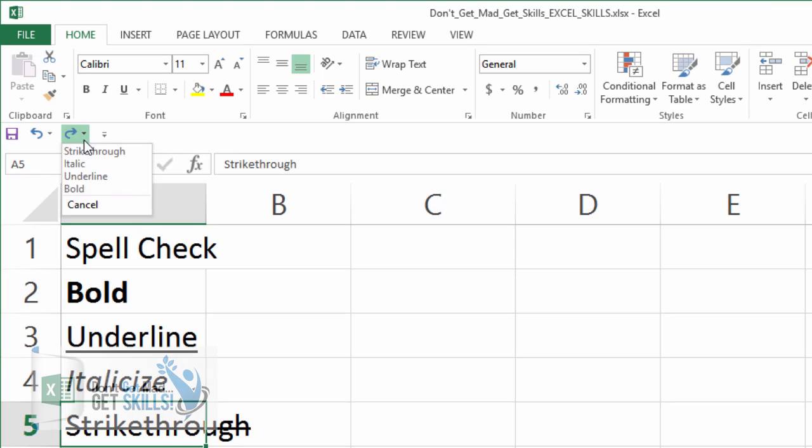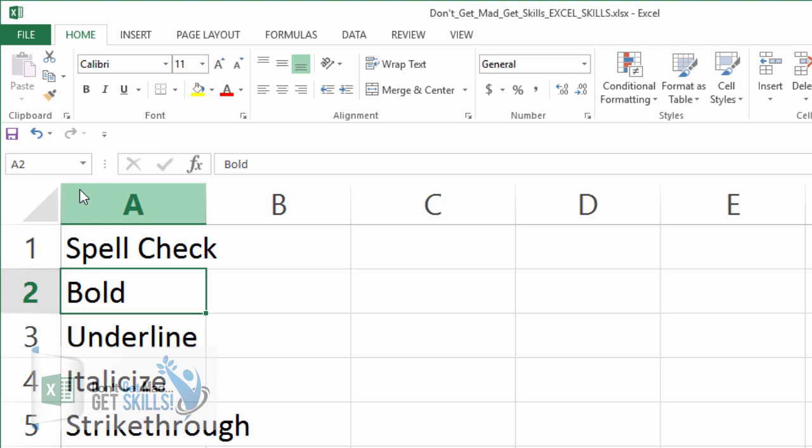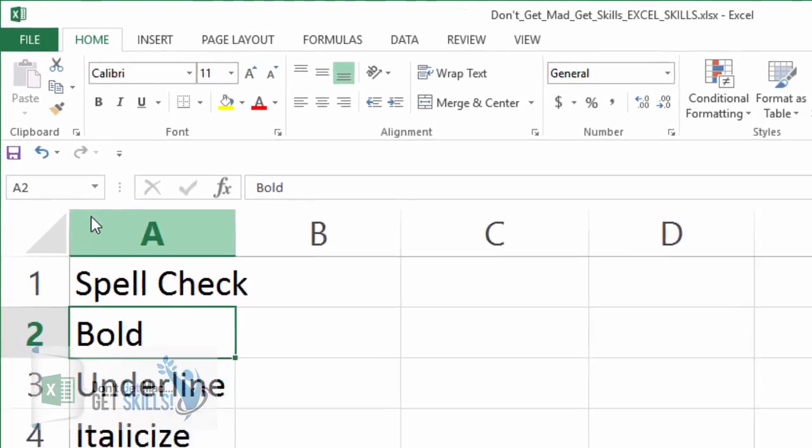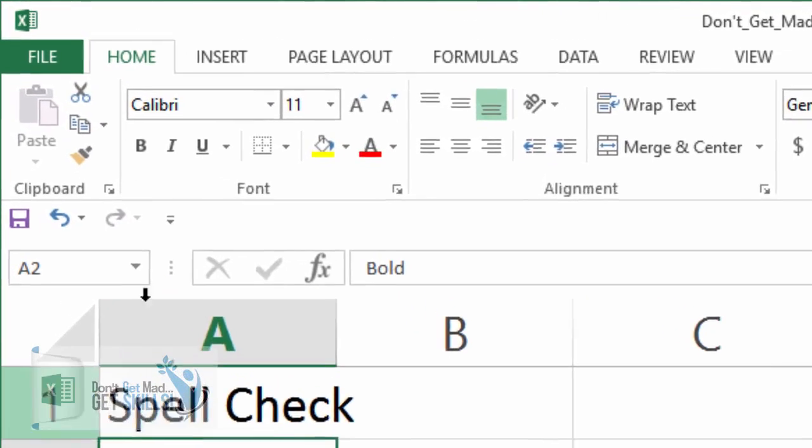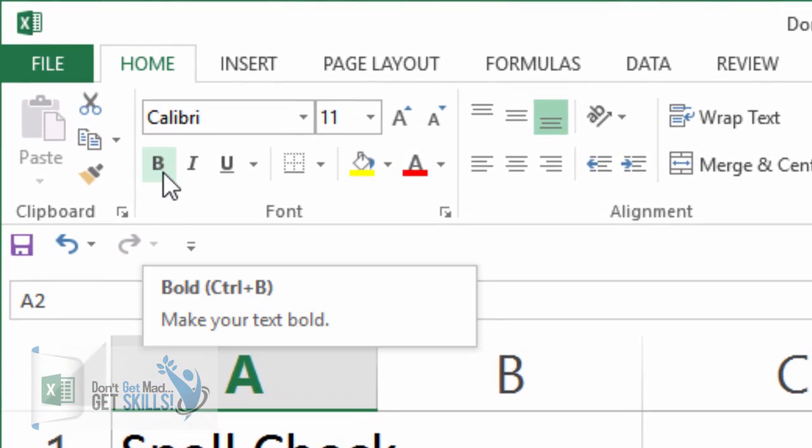I want to redo these 4 actions. Press the drop down on the redo. Select the 4 actions I want to redo. Select them, and there you have it. I just redid them. Excel also will show you a lot of times what are the shortcuts for a lot of the tools. These are called screen tips.